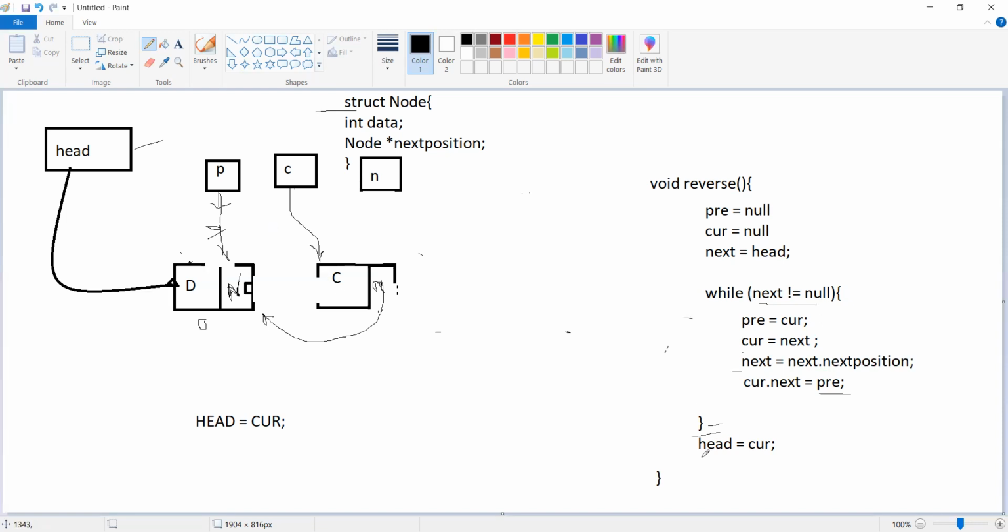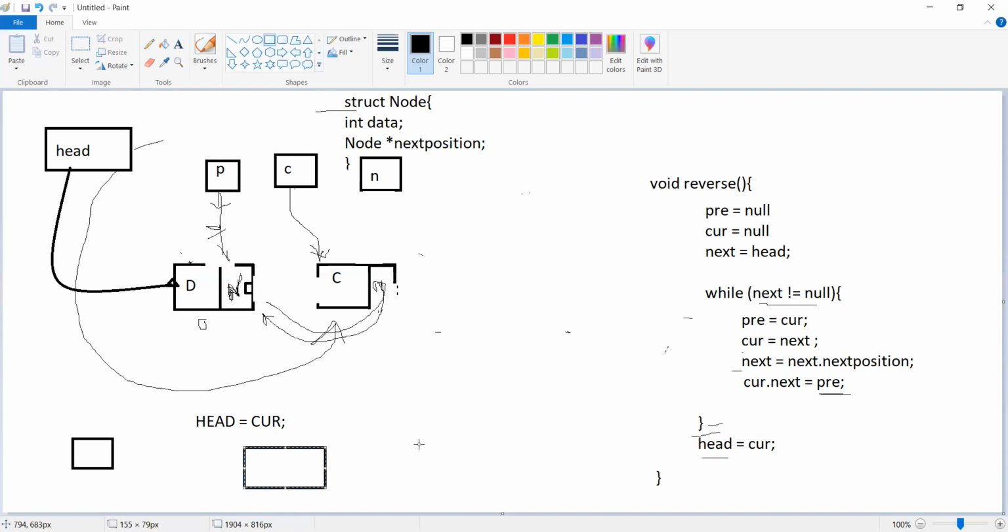So we will say head is called current. We are saying that wherever current is pointing, make head point to the same node. So head equals current. Current is this C, right? So it is pointing to this. This node has the address of this node, and this node in its next pointer has null. So head equals current, so this will point at this. And after all, we will have a list like this: head, C, D.